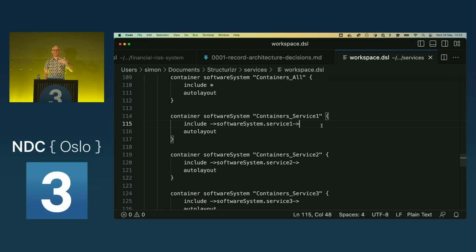So this is a really nice way. There's a nice expression language built into the DSL that allows you to slice and dice the model up and show different things on different views. So you could include star and then exclude a bunch of things. You can say include everything of type container if you want to show container to container relationships between software systems. That's easy to do with this expression language. And this is all extensible, so you can build your own expressions if you want to later.